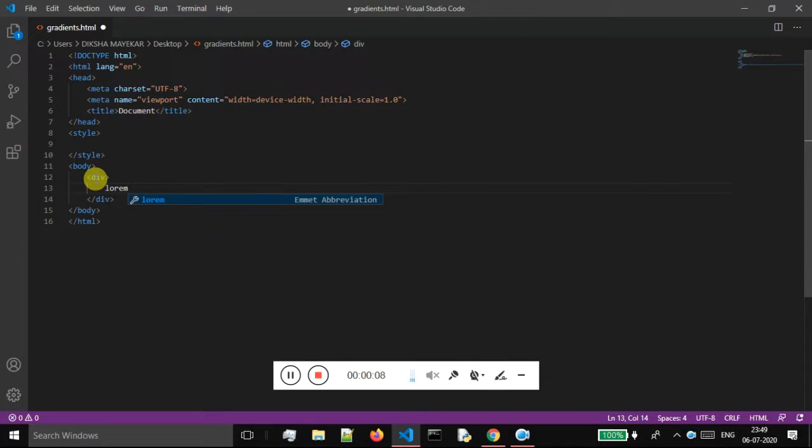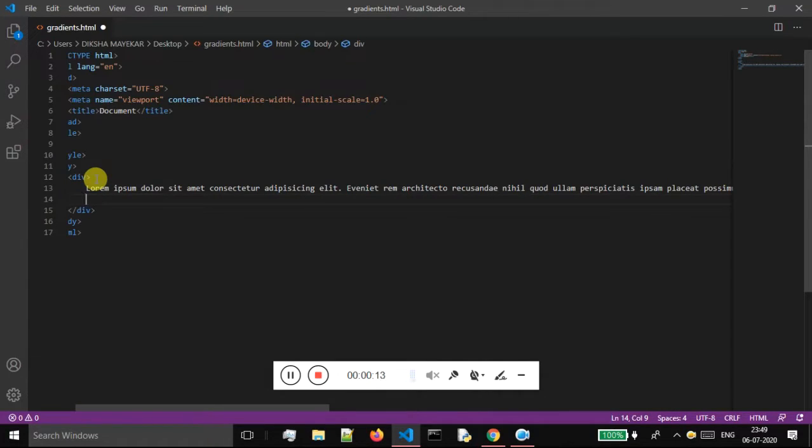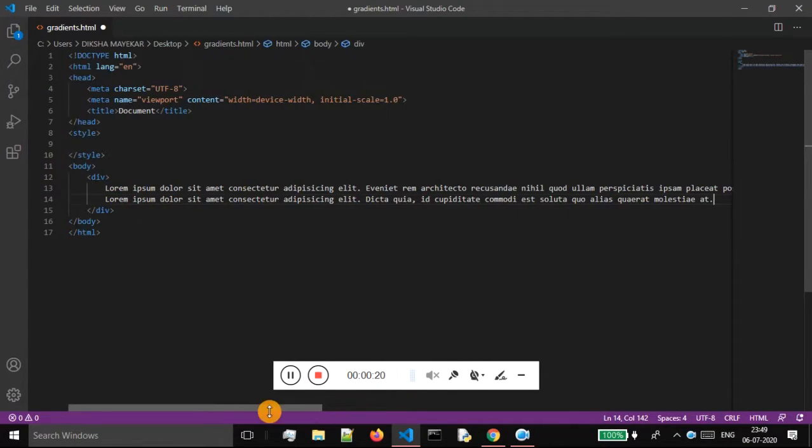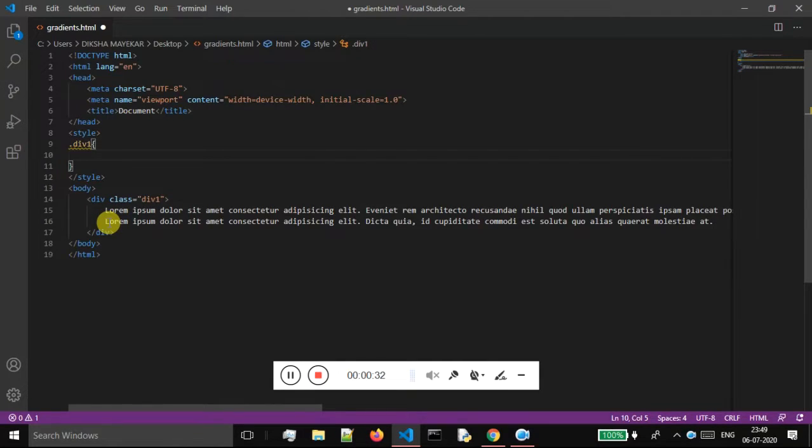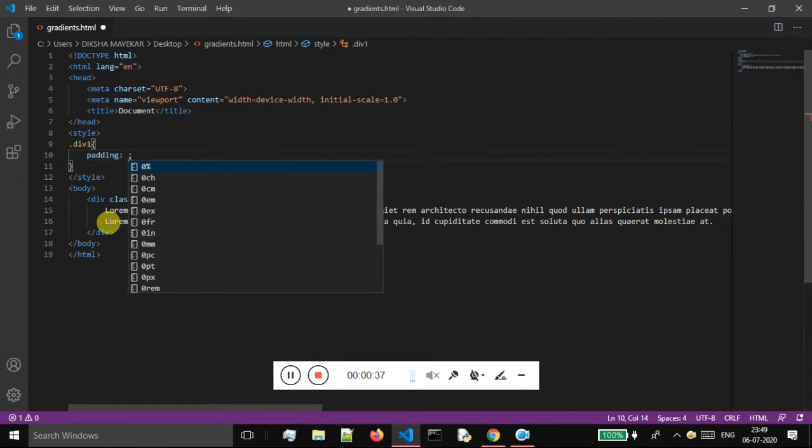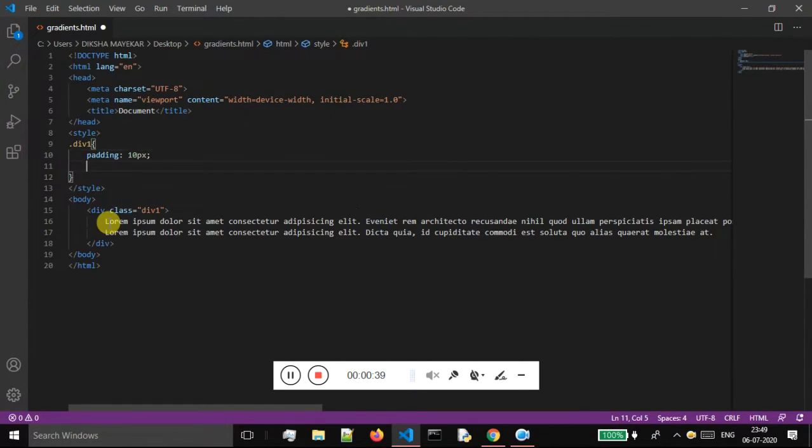In order to give the gradient, I will first of all create one division, and inside of that I will write few words by making use of this lorem. I will have two paragraphs, and now I will be giving some properties on this division. I will give the class as division 1, and I will say dot div1, and inside of this I will say padding as 10 pixels. I want 10 pixels of the padding around my text.